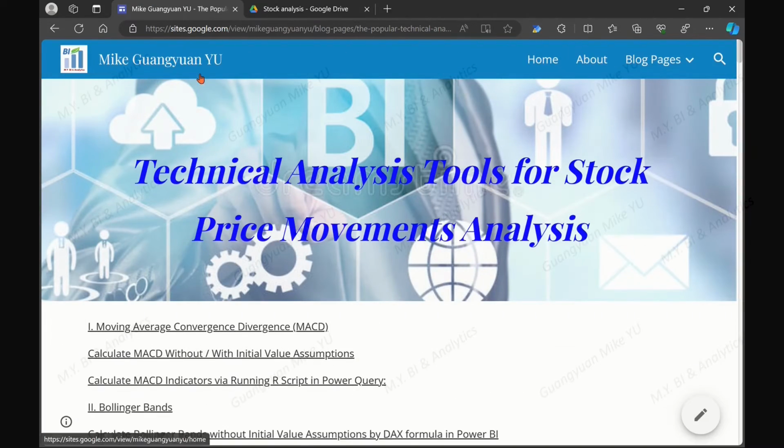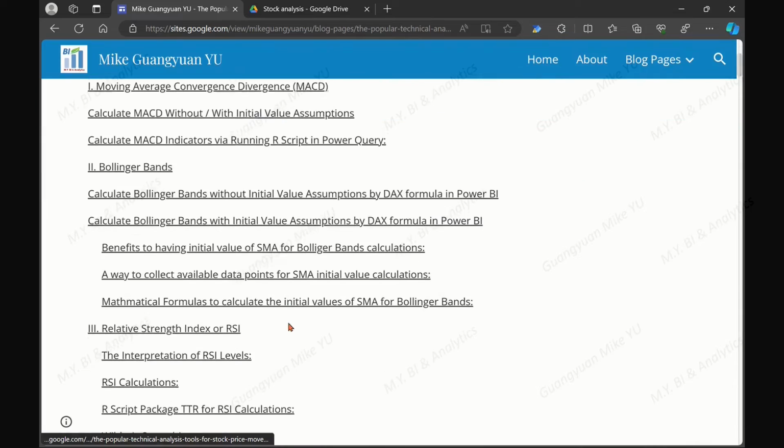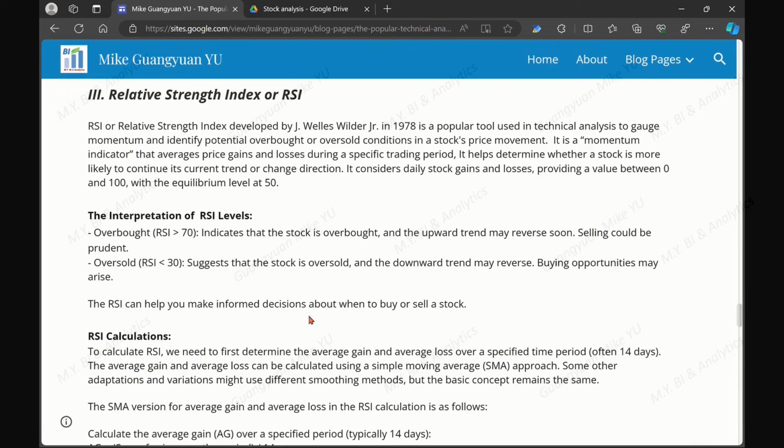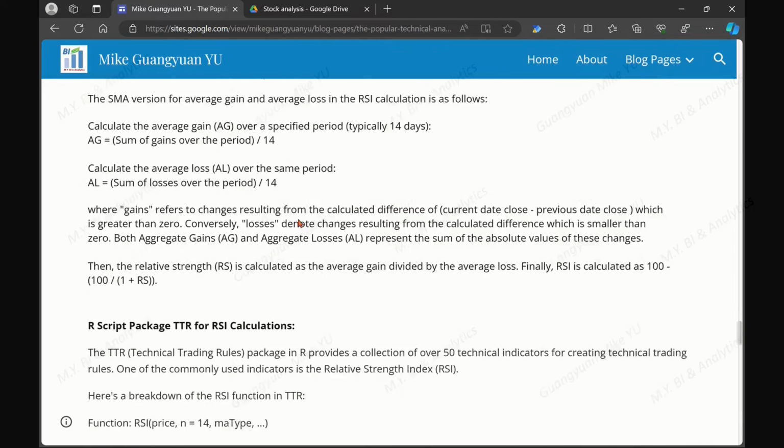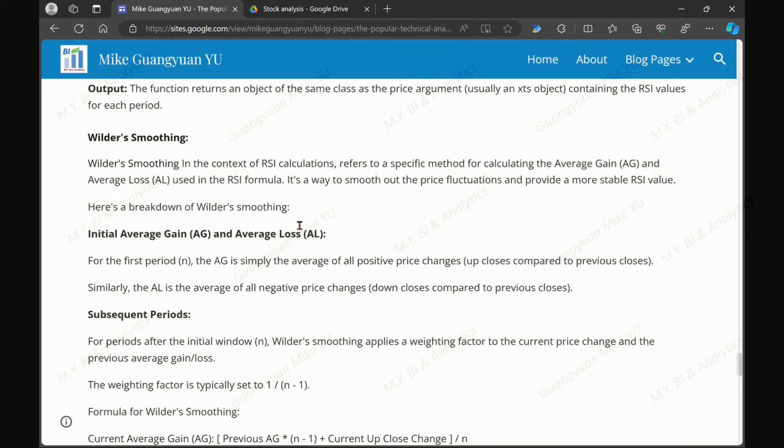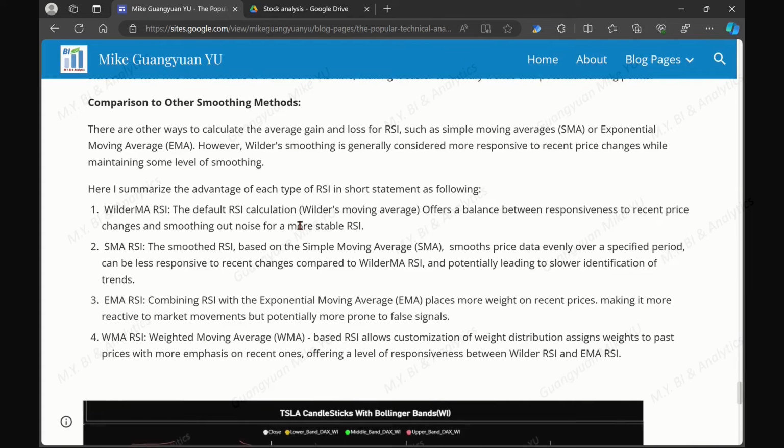Regarding the concept, interpretation, calculation, and the types of RSI, I have explanations in detail at my BI&Analytics website. I have placed its URL link in this video description for your reference. On the website, I have described 4 types of RSI based on its moving average calculations. They are listed as WilderMA RSI, SMA RSI, EMA RSI, and WMA RSI.